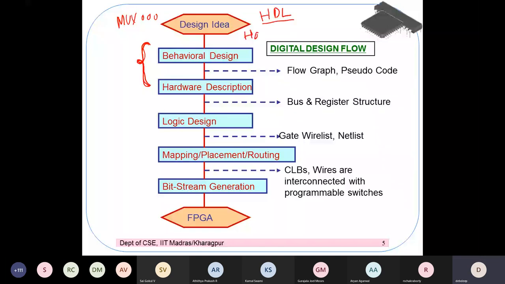HDL stands for hardware description language. So we will basically learn a specific type of hardware description language, as an example Verilog, through which we will be able to describe our hardware. There are different ways of writing our hardware description, but once we have done that, we can feed it into our software, which is essentially a CAD software.